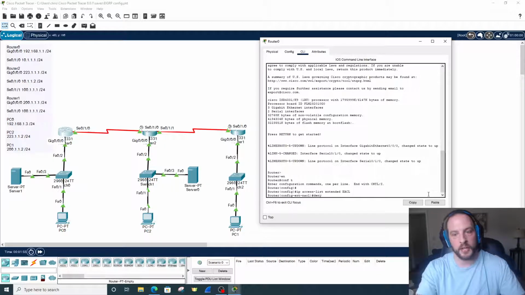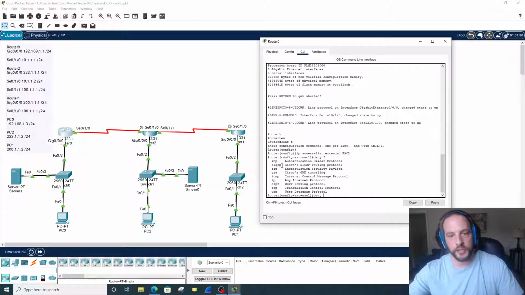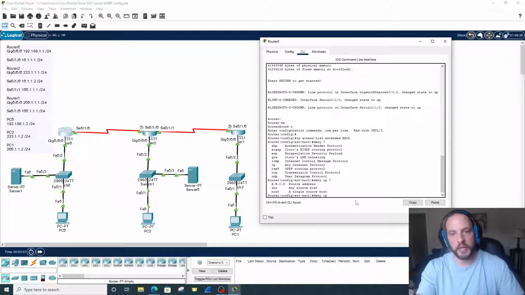So we could do deny, and then you could do any one of these: EIGRP, ICMP, IP, OSPF, TCP, UDP. We're going to deny IP traffic. And then the next thing we do is we put in the source IP address. So we're going to put in the source IP address of 1.3, that's PC0. We're going to deny the source IP address of 192.168.1.3. And then you have to put in a wildcard mask, 0.0.0.255. A wildcard mask is the inverse of the subnet mask. So the subnet mask for PC0 is /24, so the inverse of that is 0.0.0.255.